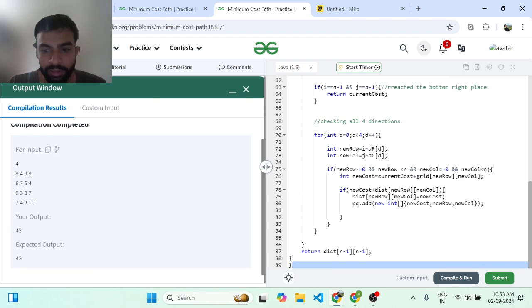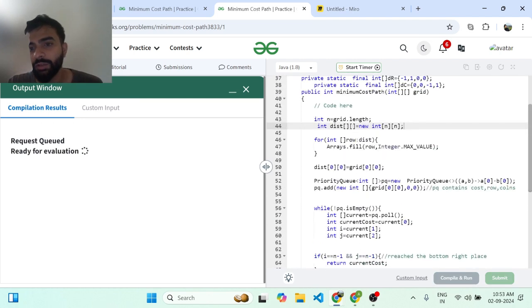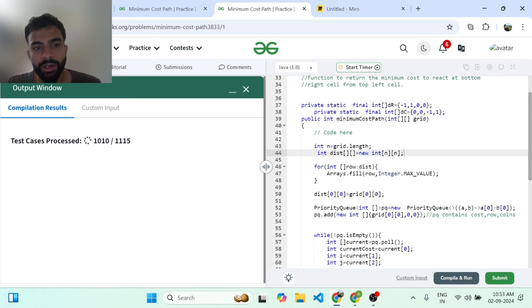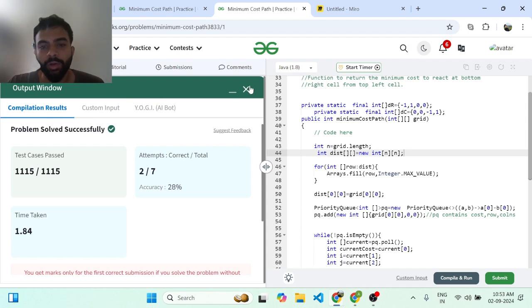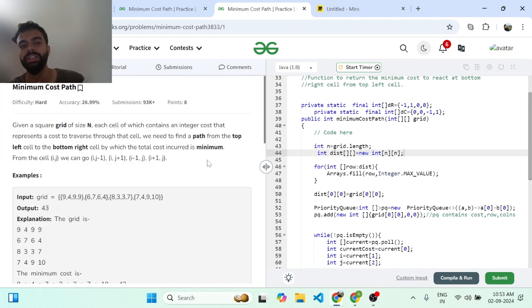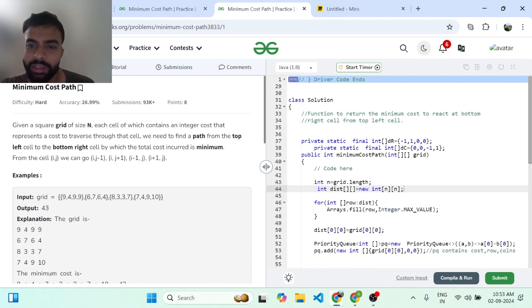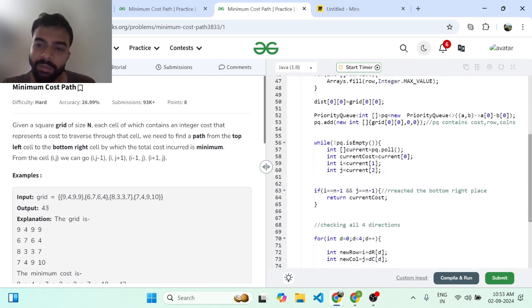So we have successfully completed the problem. Let's submit it. This was a very big problem. It's a hard problem, but it is one of the best problems in DP, minimum cost path. Even if you solved this using the previous approach, without the priority queue, you would have got partial test cases passed, and you could have at least cracked your interview if they asked you this question. But for more optimization, we use a priority queue.